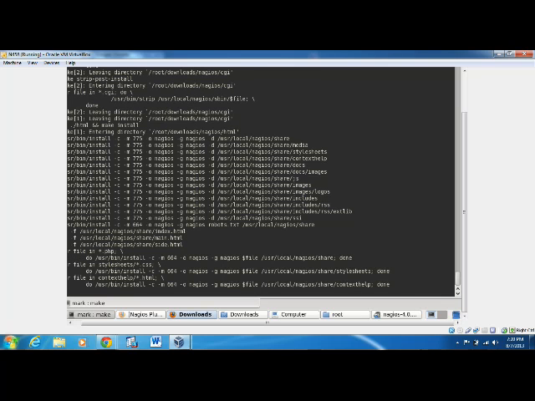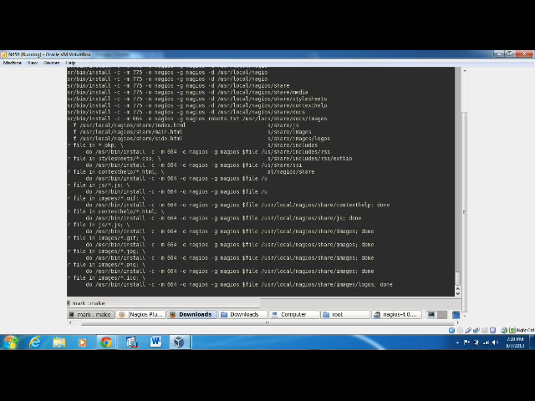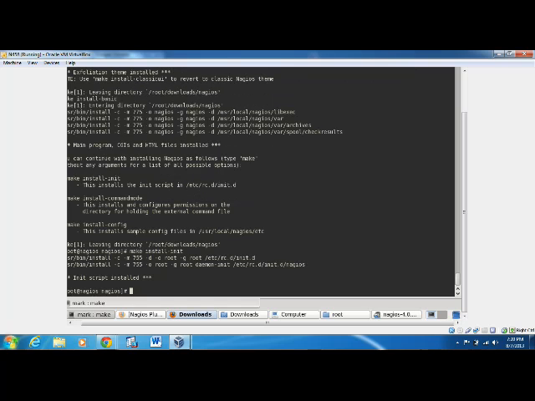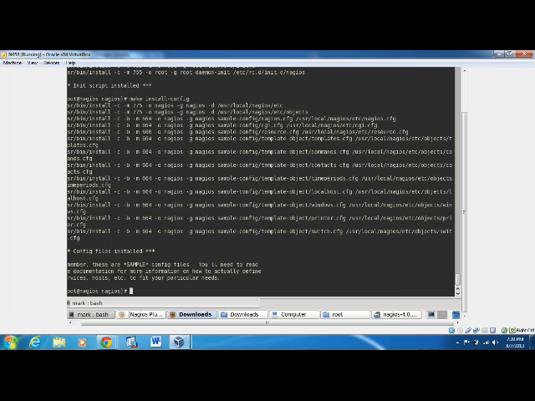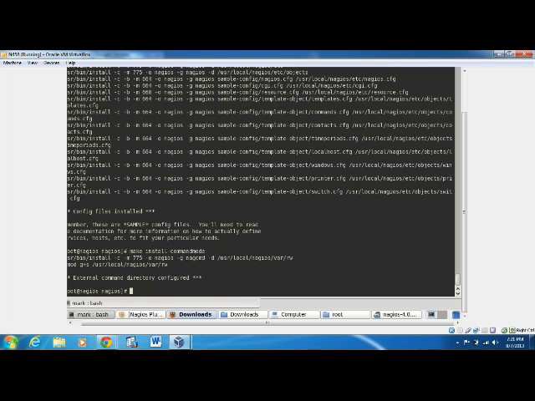And this is just a script that's installing all the software. I'm going to do make install-init, make install-commandmode, and make install-config. Okay, so at this point we have it installed, but we're not starting it yet.